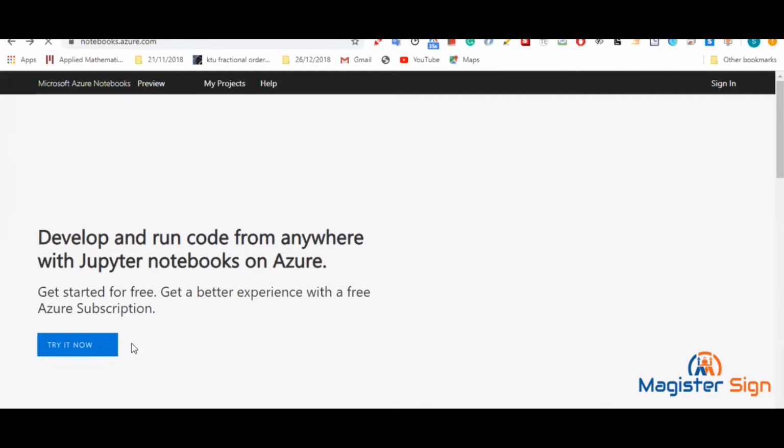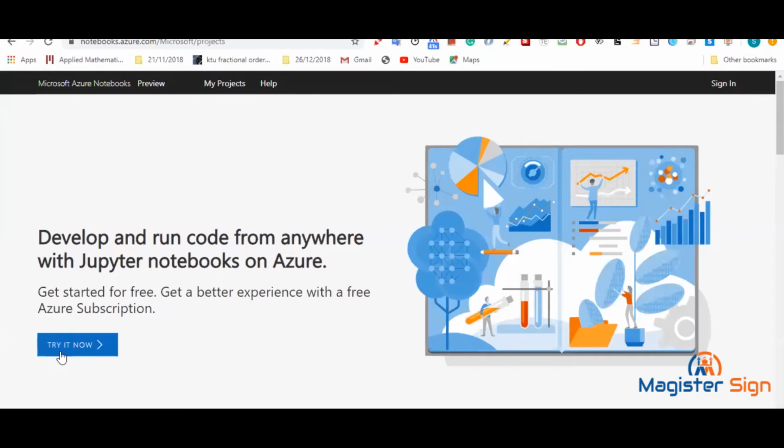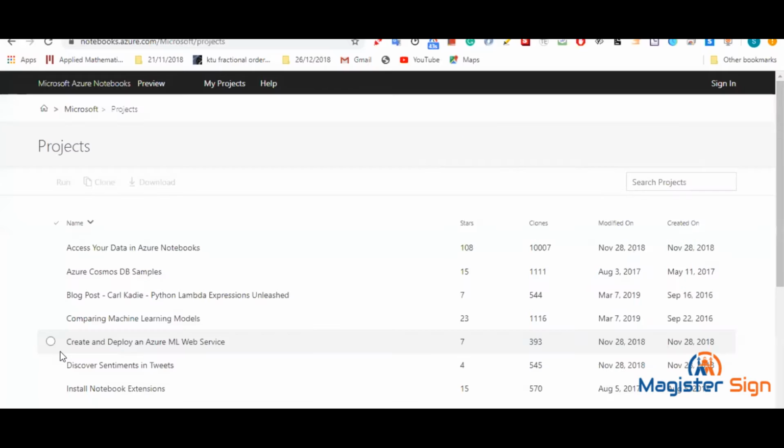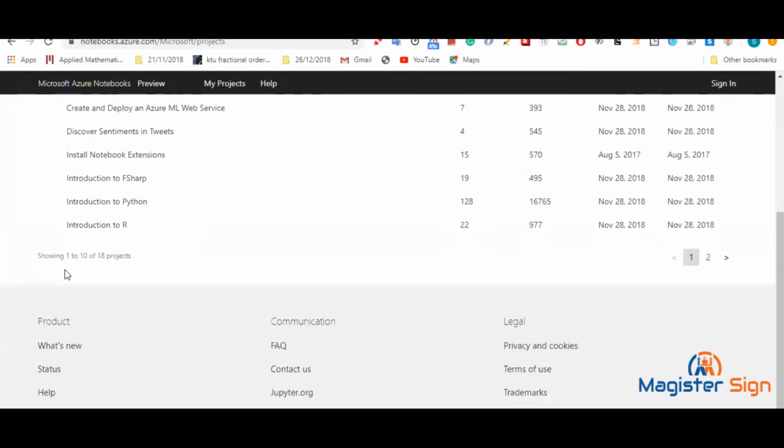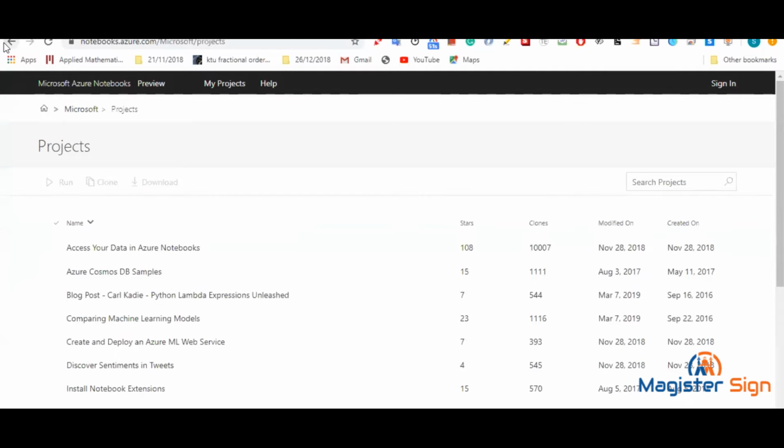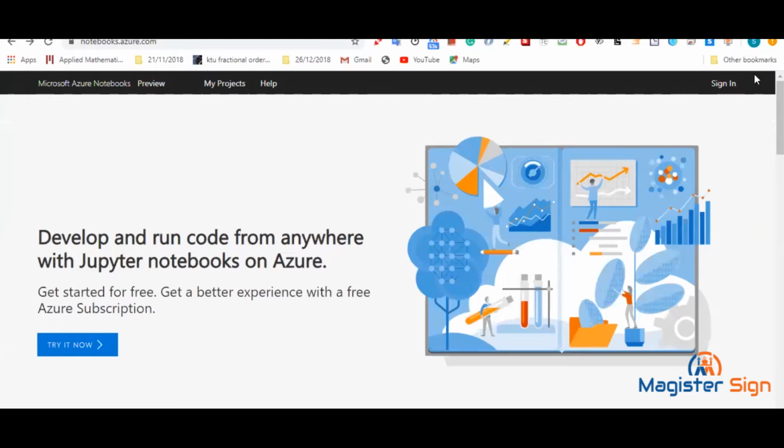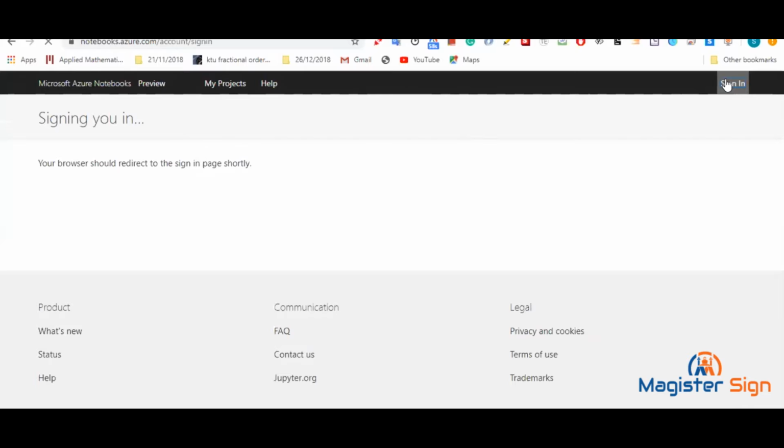But when you are clicking on try now, I'm seeing a lot of options. These are the basic projects which Azure has already given. I want you to go back and click here if you have an option called sign up or sign in, something like that. Just click on sign in and create an account if you don't have one.